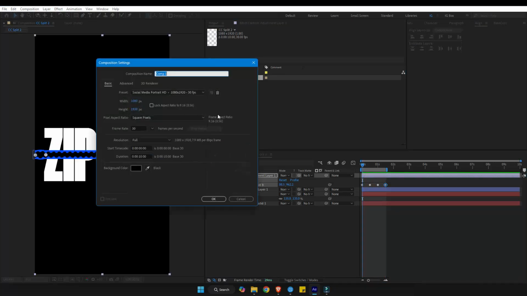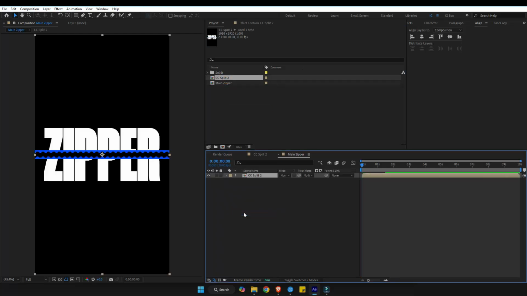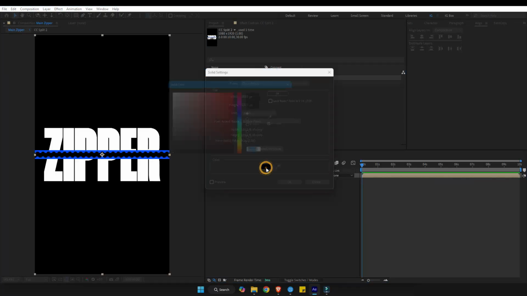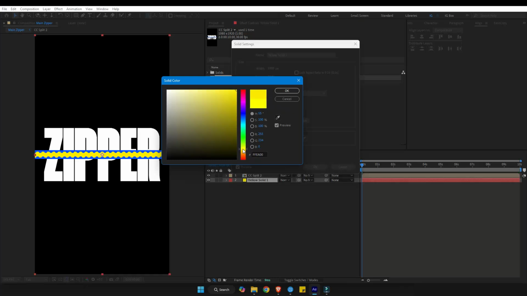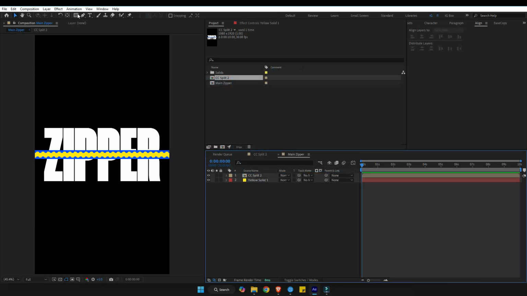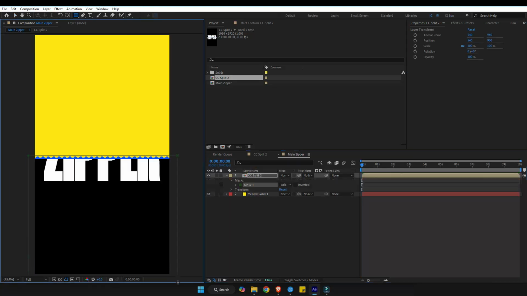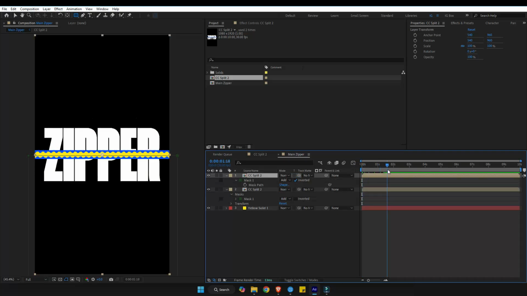Now I'm going to create another composition, and I'm going to call this main zipper. Now I'm going to bring CC Split 2 into this. I'm going to press Ctrl Y to create a new solid, and then select the color yellow, since yellow and blue are my favorite. So I'm going to choose a color that looks nice, I guess. Then I'm going to hit OK. Now I'm going to select the rectangle tool and then select CC Split 2. We are going to create a mask here like this. Then I'm going to press Ctrl D to duplicate this, press M, and invert it. And so we have this effect.